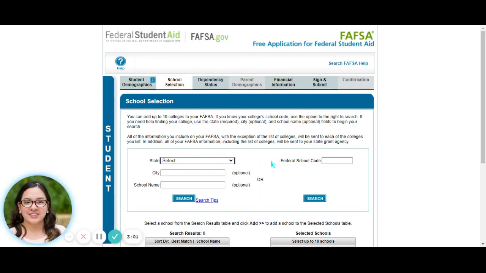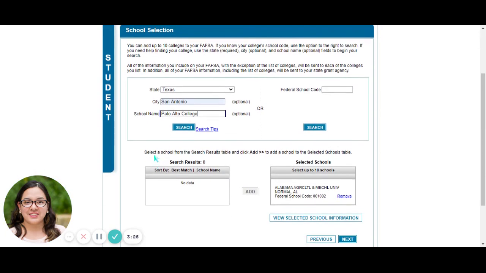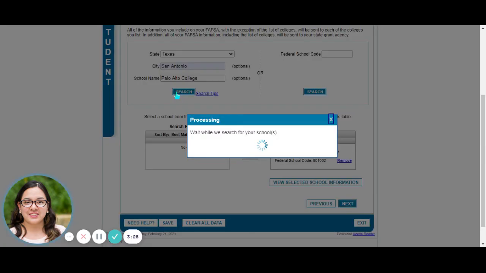All right, so you've got the federal school code. If you know the code for your campus or the school that you want to go to, you can go ahead and type it in right here. If not, we can just look for it by name and location on this other column. Okay, let's say he wants to apply to Palo Alto. Okay, we're going to hit search.